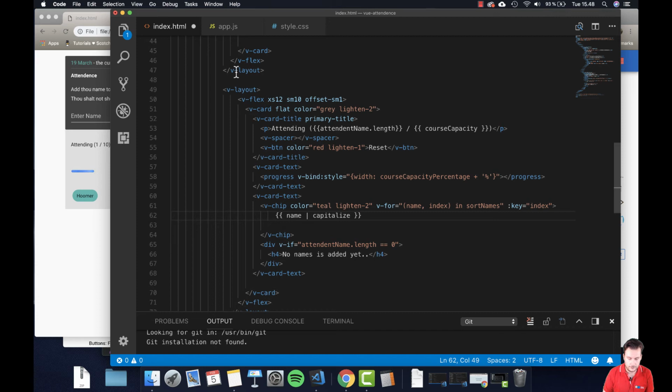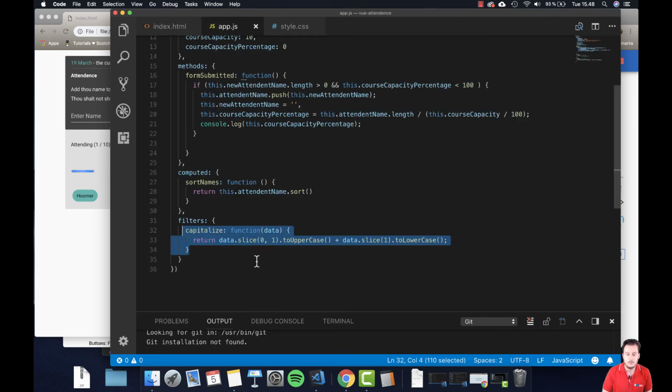We can create our own filters for whatever purpose we need by using these filters in here and applying them to the specific parts that we want. Awesome, that's what I wanted to show you with these filters.